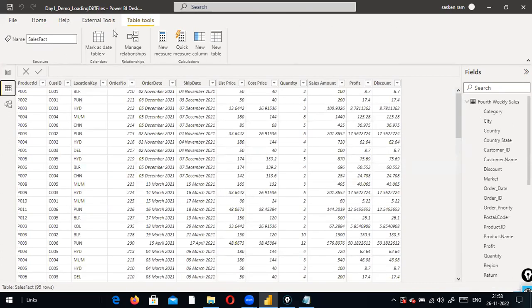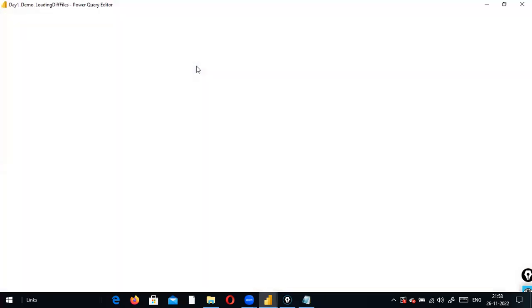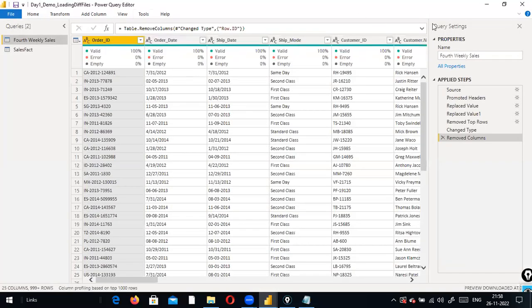I'll show you one more time. Click on the home ribbon, then Transform data. Once you click on Transform data, it will open the Power Query editor.